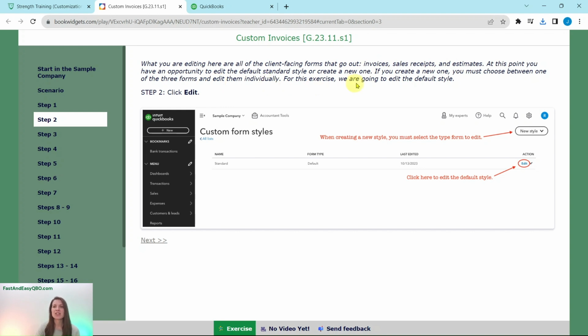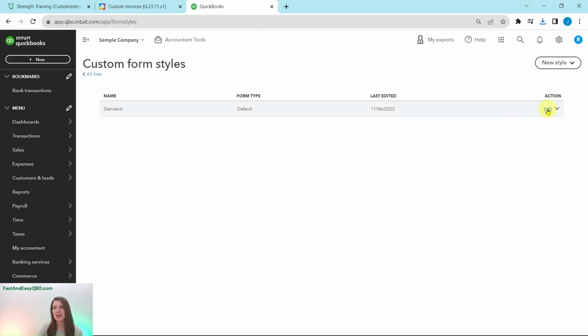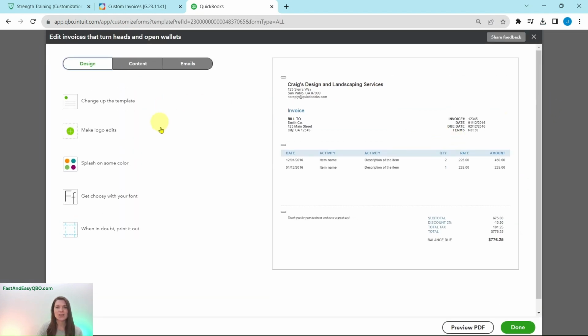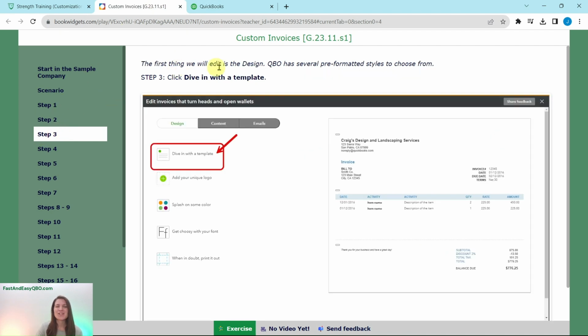For this exercise, we're just going to edit the default style. So go ahead and click on Edit to do so. That is over here on the right-hand side, that blue edit link. Click on that to see the current invoice form appear up here for you. So the first thing that we want to do is edit the design.